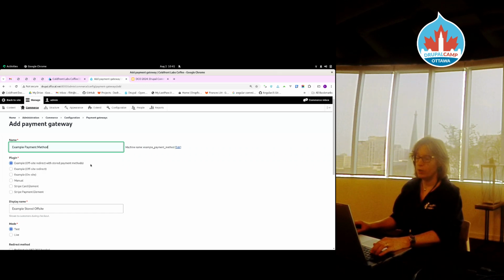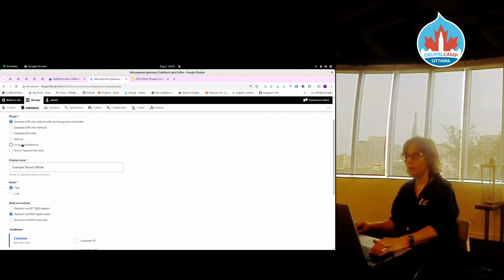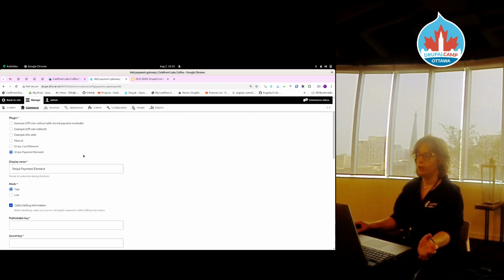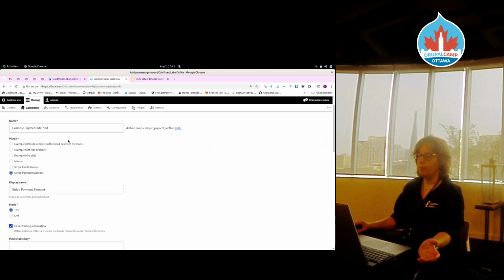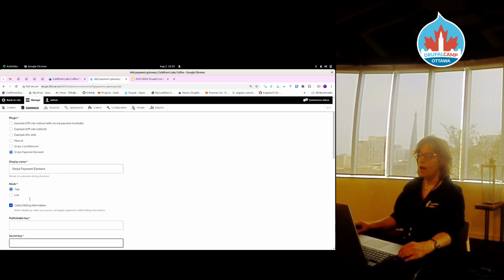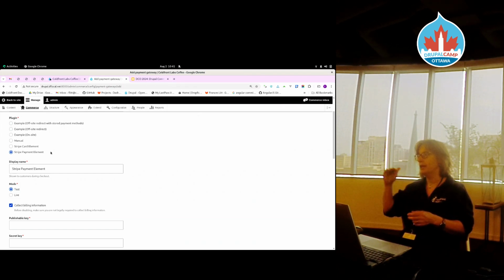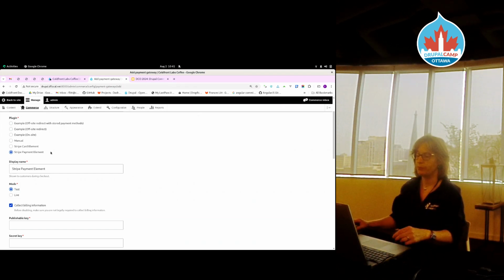But I did want to show you, I enabled the Stripe payment module as well, and I just wanted to show you what the configuration looks like for that. Basically there's a publishable key and a secret key that you could submit. For the various payment gateway modules, there are going to be different fields that you have to fill in to connect to those systems.